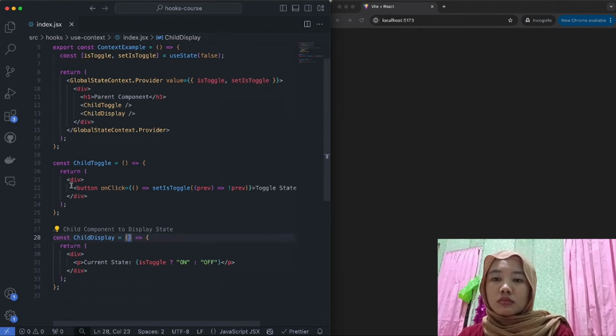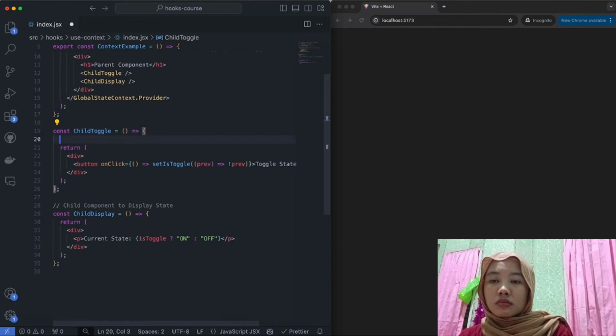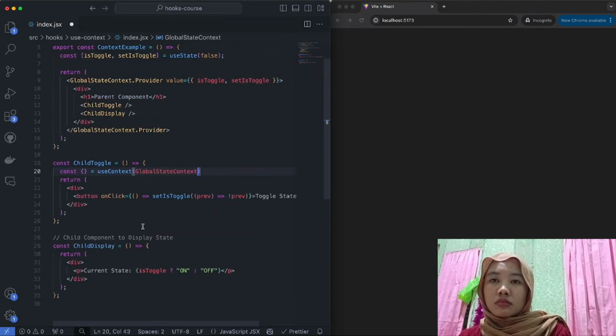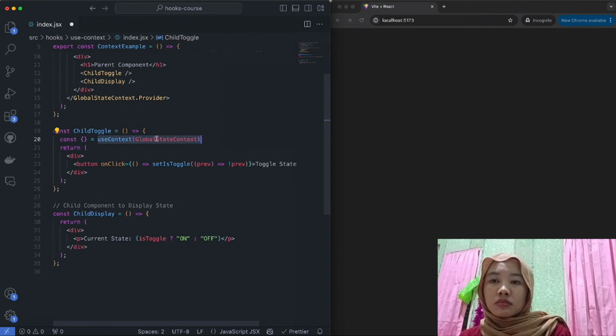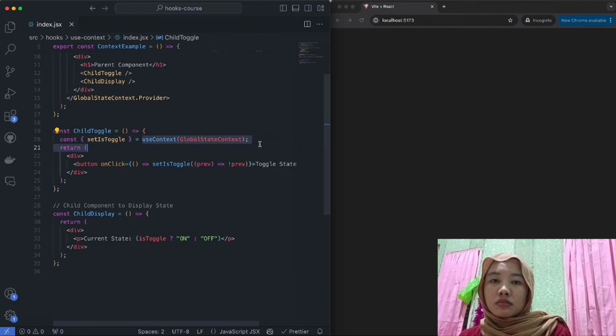Because now, if I want to access both the setIsToggle and the isToggle on these two child components, all I have to use is the useContext hook, and you will grab values from a context that you provided. So in the child toggle, I want to grab the setIsToggle function. So I'll say const, set it equal to useContext, and I'll pass the context that I want to put inside of here. So I want to grab states from this context. That means that I can indeed grab the setIsToggle directly from this useContext. I'll do the exact same thing here with the child display.